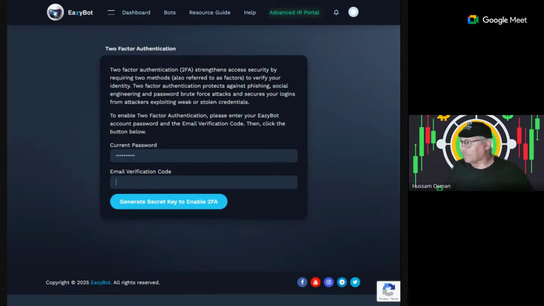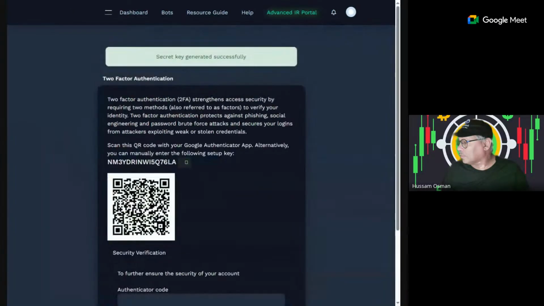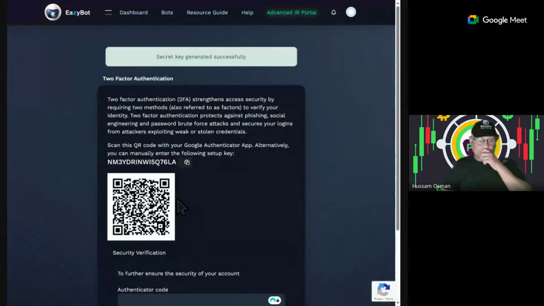Trying to enter the verification code, which is, wow, it's showing it on the recording, 481. Okay, and then hit create. So you will see right now a security scan.